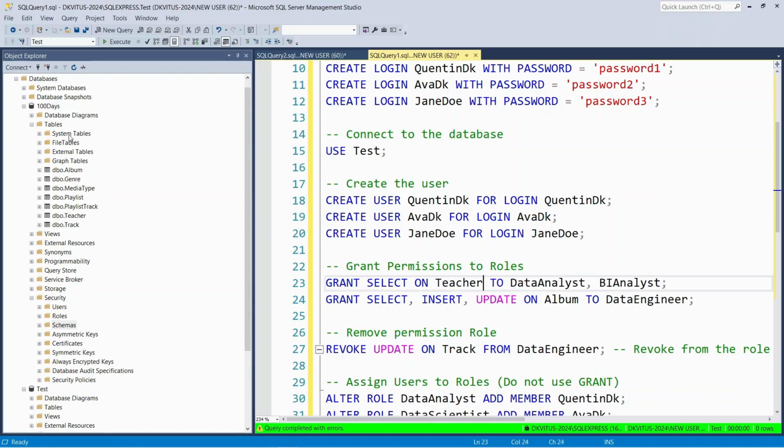Since we're going to be executing it in 100 days, let's switch this and say 100 days. You also have a drop down available for you. Oops, that's not good. 100 days.